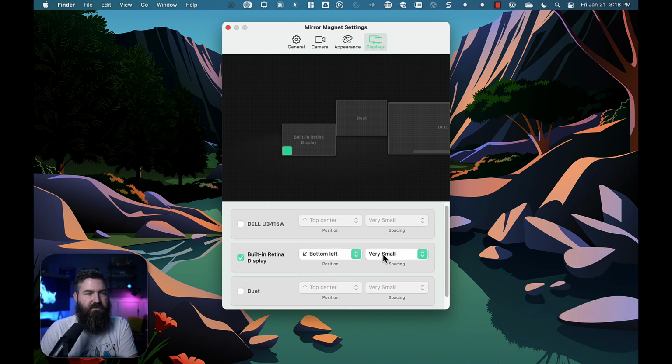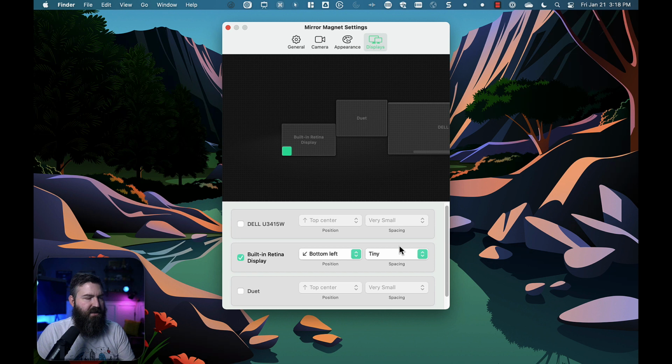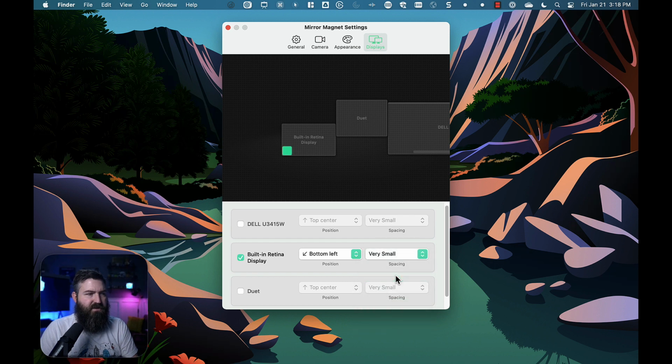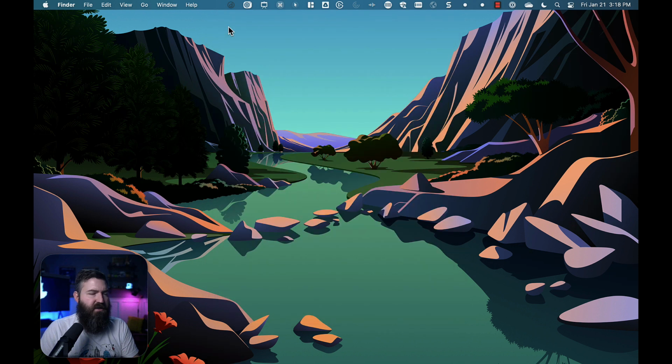And then you can adjust how much spacing there is around the bottom corner of the window. So I can set it to tiny and it kind of moves it down a little bit. Spaceless is going to push it all the way to the edge of the monitor. I like to have just a very small space, just a little bit of a border around my camera. And that is Mirror Magnet, where you can have a picture-in-picture built in regardless of what tool you're using to broadcast, record, or do a video conferencing meeting.